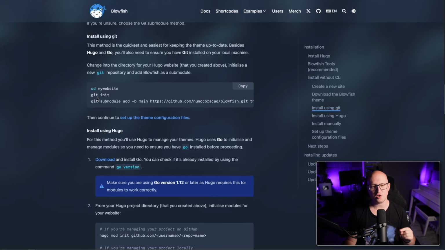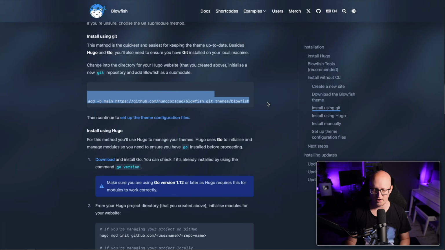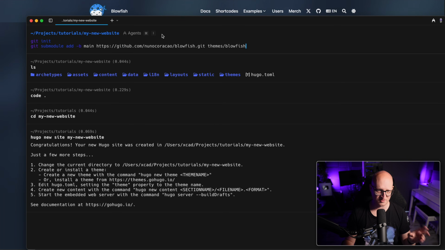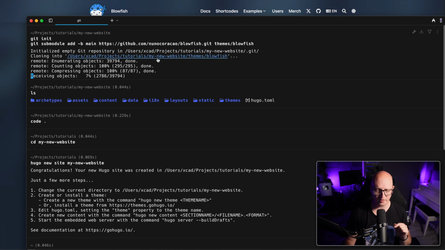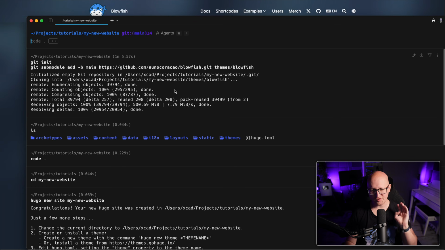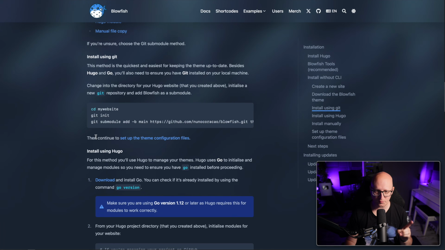So what we need to do is we just need to follow these instructions here. So when we go to the directory, I think we're already in here. Yep, we can just paste the git init commands to initialize a new Git project in this directory, and then just add a submodule that will link to the Blowfish theme on GitHub. So this will automatically clone the repository to the themes/blowfish directory. Alright, so once we have that, we can continue with the guide, because the next step is also pretty important.